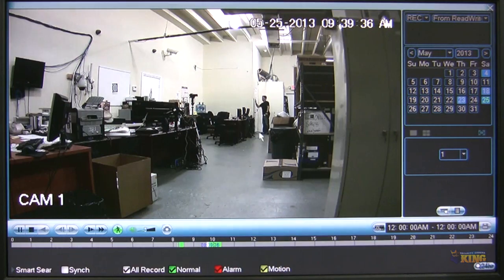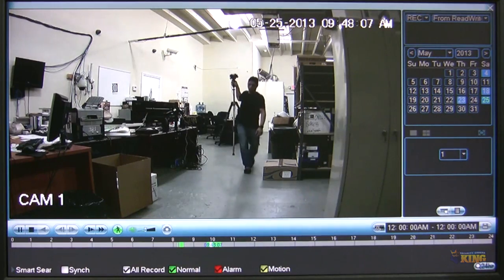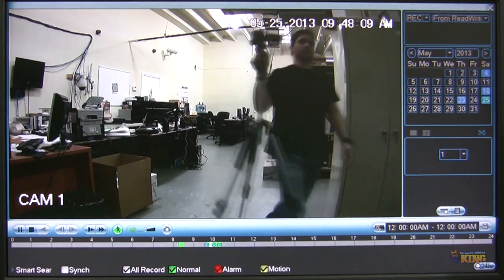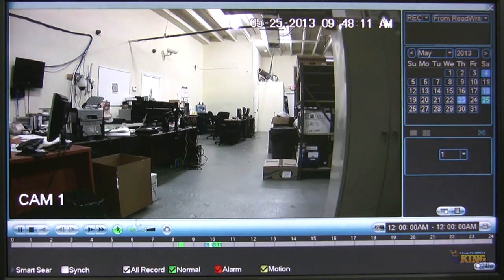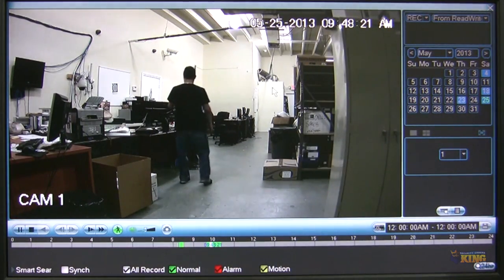There is the motion that happened in that particular area, and the DVR will look only at that area. And that's pretty much it. I mean, it's very simple. If you have an object that is being removed or something, you can just select that area and then click Smart Search, and you should be able to see motion that happened in that particular area.